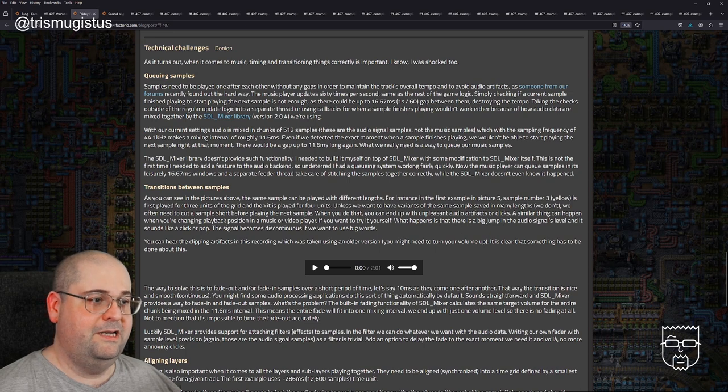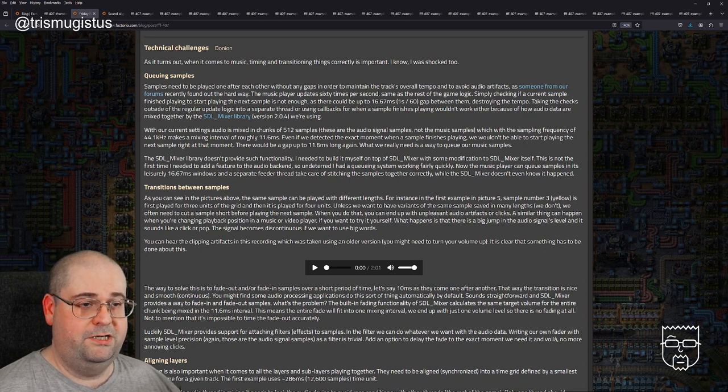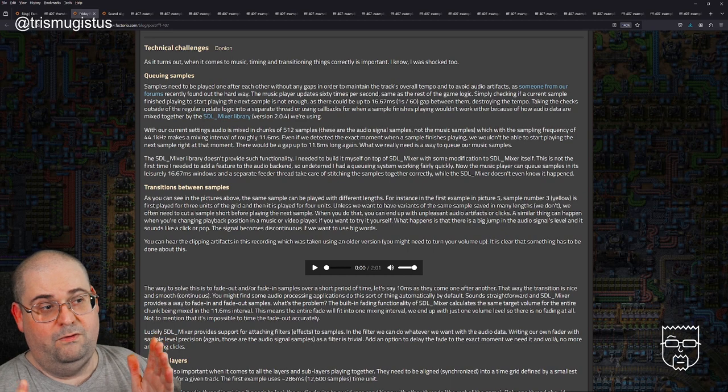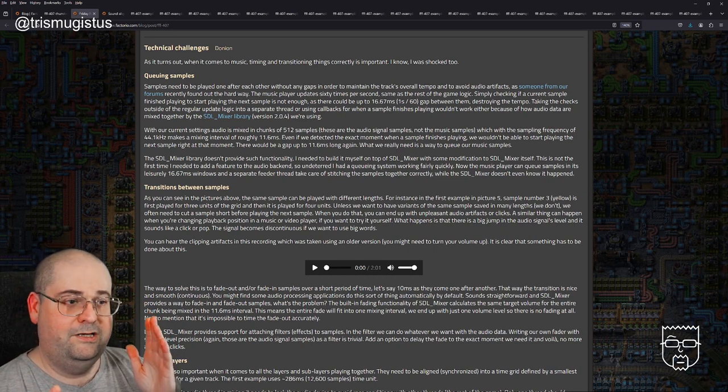The music player updates 60 times per second, same as the rest of the game logic. Simply checking if a current sample finishes playing to start playing the next sample is not enough, as there could be up to 16.67 milliseconds, 1 second divided by 60, gap between them, destroying the tempo. Taking the checks outside of the regular update logic into a separate thread or using callbacks for when a sample finishes playing wouldn't work either because of how audio data are mixed together by the STL mixer library, version 2.04, we're using. So the basic point there is that you don't really know when a track has properly finished.